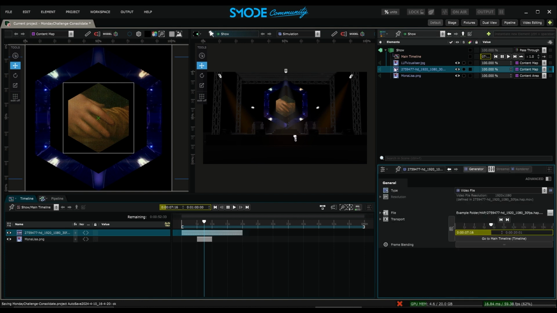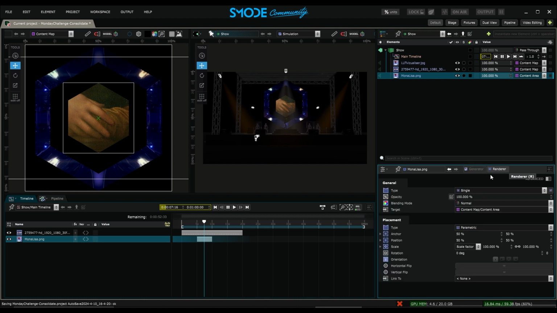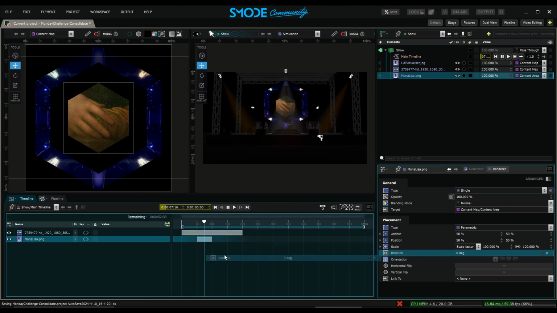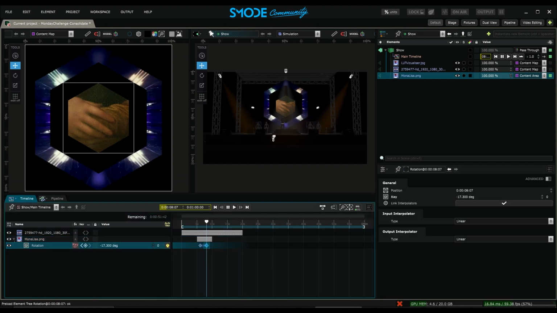For example, if I select the video, I have the parameter of the transport of the video. If I select the JPEG or PNG file, then the only parameter accessible is the file. But you have other parameters, the renderer, where you can retrieve the parameters of rotation, scale, position. Anyway, if I want to animate this parameter, I drag and drop it in the timeline. And then it's very simple. I create keys and that's it.